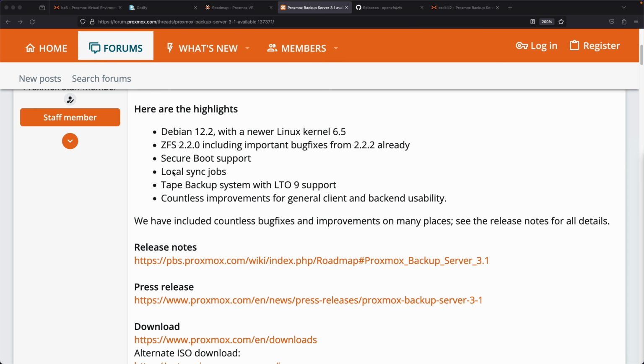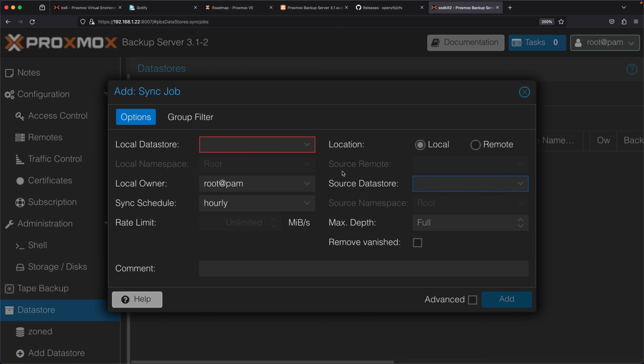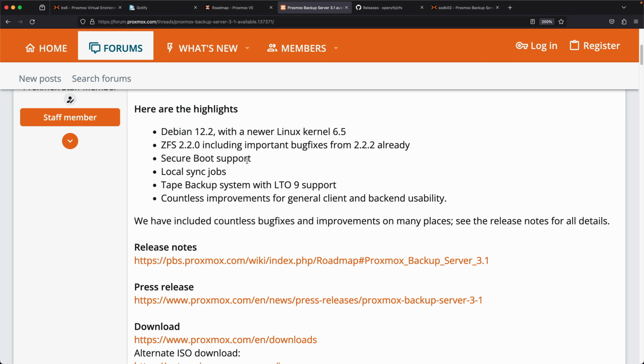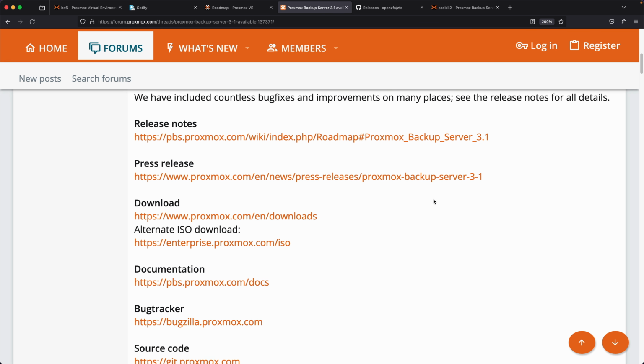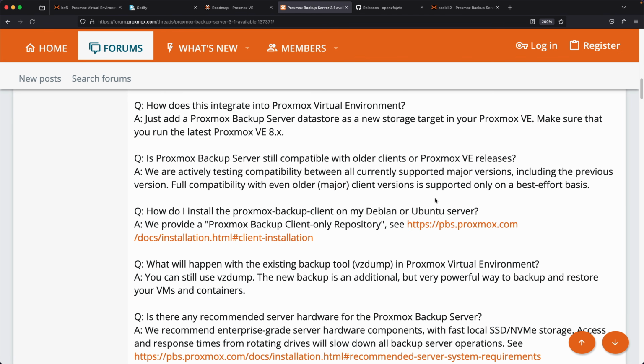It has a lot of the changes we talked about earlier with newer software under the hood, but some of the other features it brings include local sync job support. So now in Proxmox Backup Server, you can sync between one data store on a host and another data store on a host. This could be useful for something like having a copy on 2 local disks in a system, but it can also be nice for migrating from one disk array to a new disk array if you wanted to do something like that as well. Some of the other features it brings include a better tape backup system with newer LTO9 tapes, and they also say countless improvements to general client and backend usability. I haven't noticed anything personally playing around with this system, but it generally seems to work fine during my upgrade.